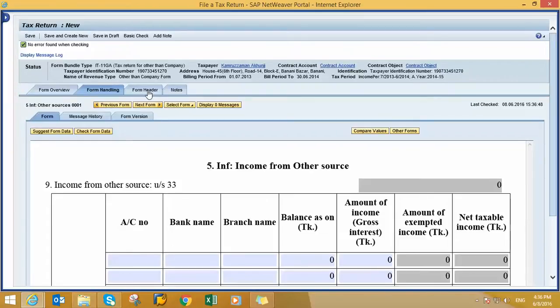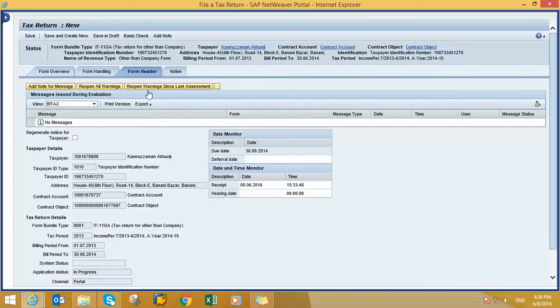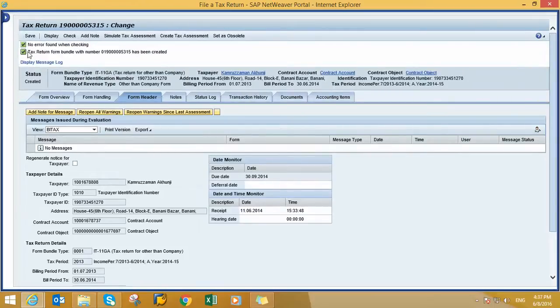After finishing all forms, you input the receive date of the return by clicking Form Header. Here you can change the default receive date. To save the return, please click the Save button. And the return is saved successfully.